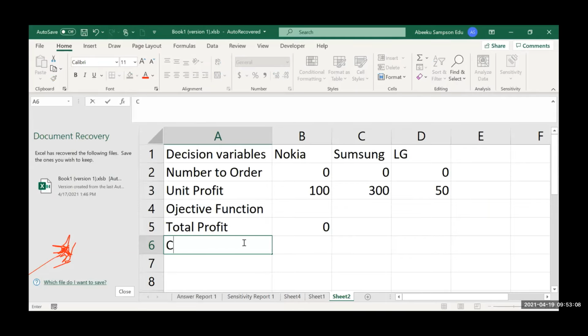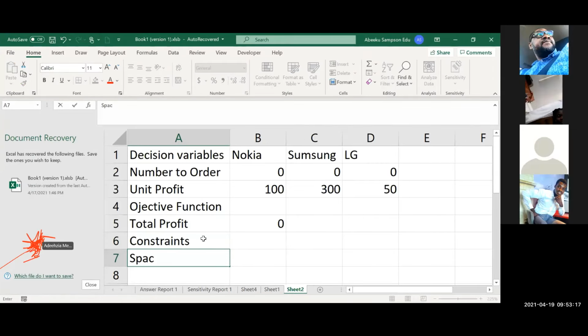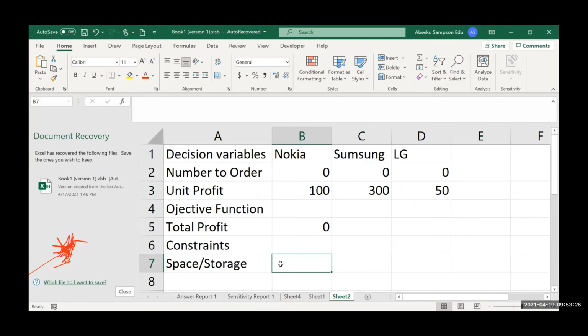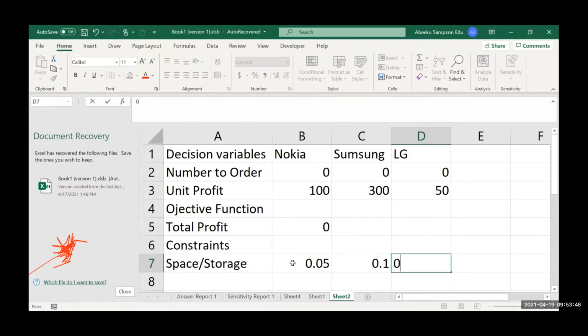The next one is our constraints. As we model, we said we have space, or we have storage, whichever way you want to. Space or storage. We are told that we are going to use 0.05 square meters for Nokia. So right under Nokia, I will put 0.05 square meters. Then I'm also going to use 0.1 square meters for Samsung and 0.05 for that of LG.